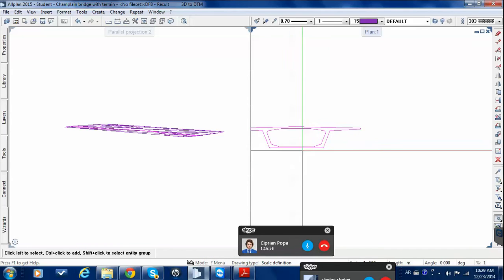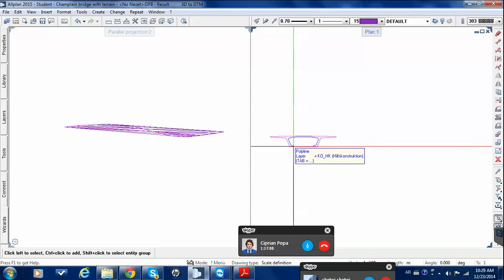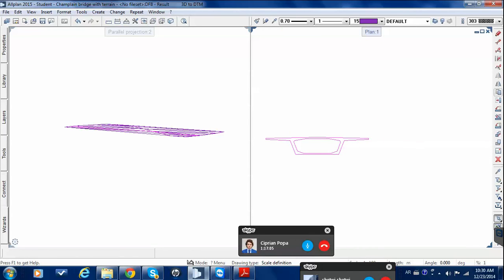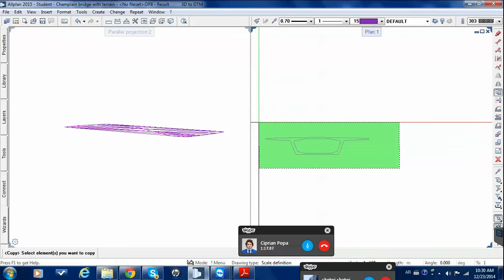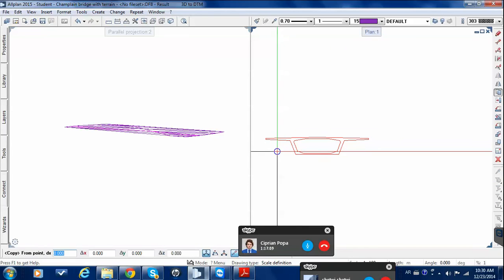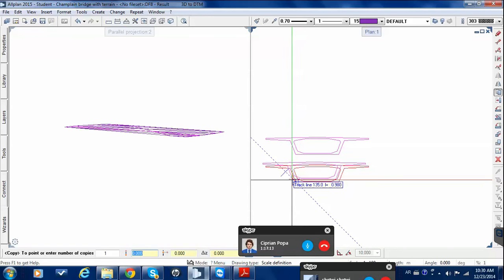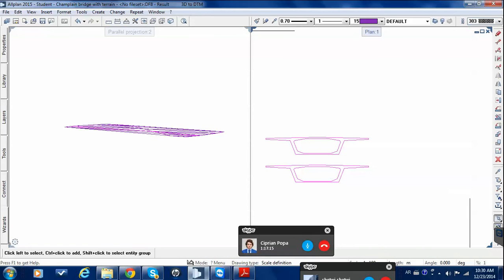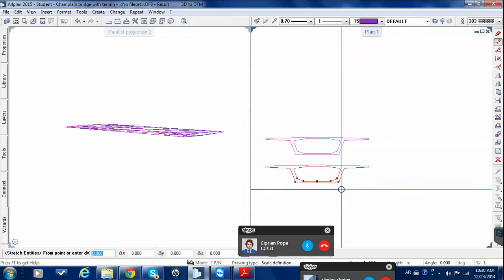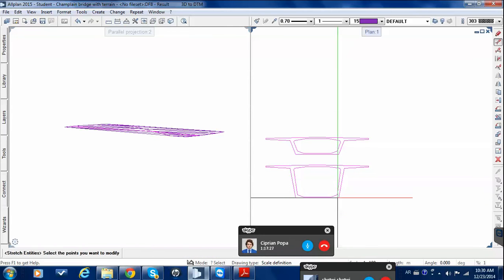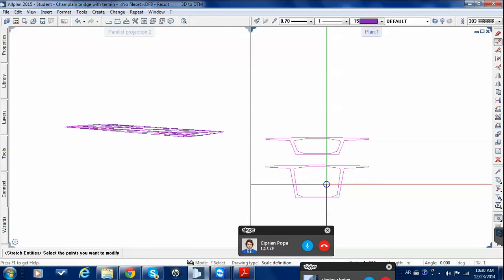So this can be the first cross section, and I'll make a copy of it, do a modification, and that will be the second cross section. Because if I'm only doing modifications on it, I'm sure I have the exact same number of points. So I'll try to make it look similar to the second cross section. I'll extend it and then narrow it. I'm using the stretch entities function.